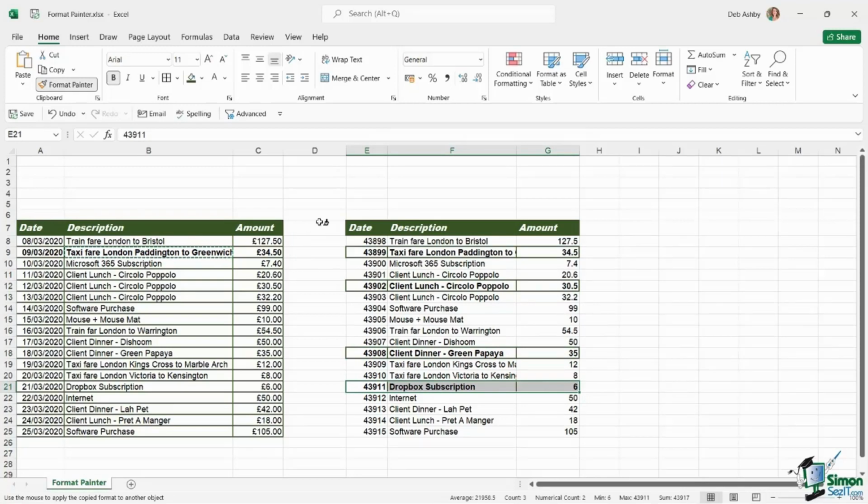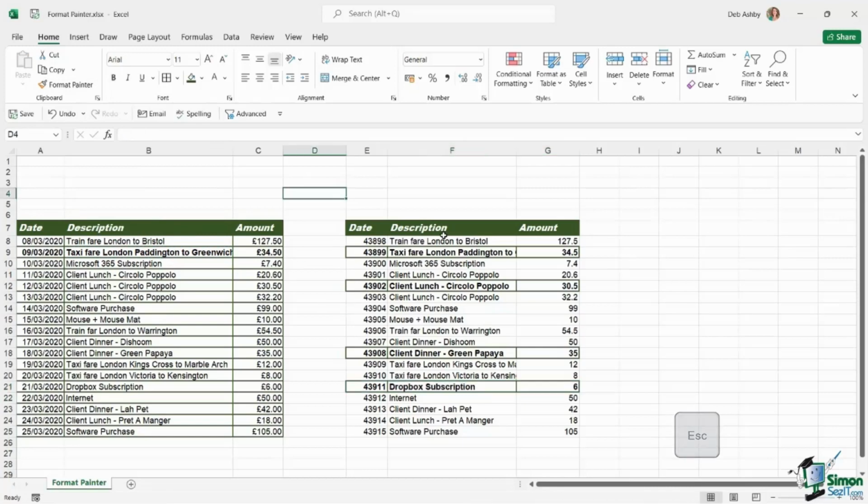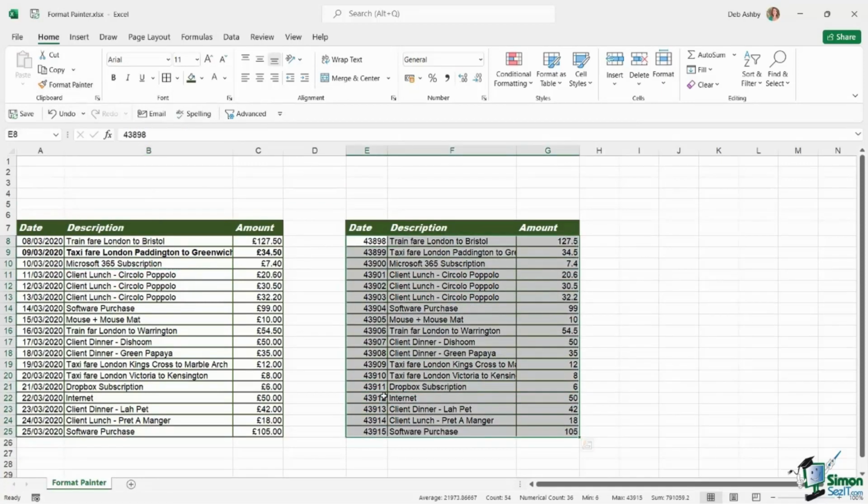And to deactivate the Format Painter, you can either click on the Format Painter button again, or alternatively, a quicker way is to press the Escape key on your keyboard. Now notice as I've copied those over, it's also copied over the border formatting as well. So I want everything to have a border, so let's select a cell that looks like the formatting I want to use. Let's click Format Painter, and I'm going to paint over everything in here.